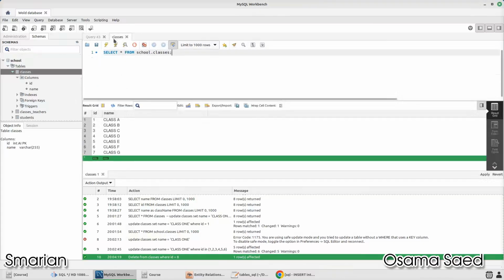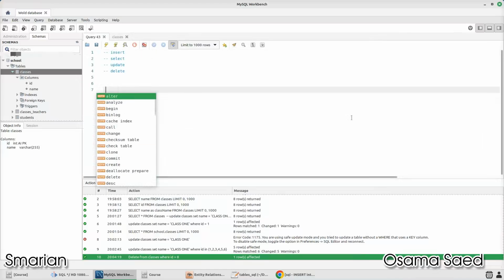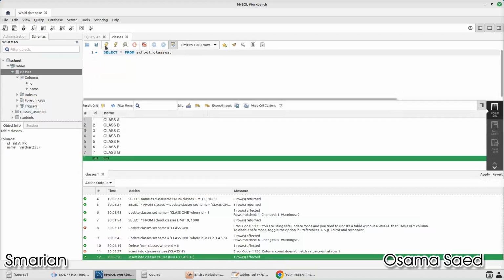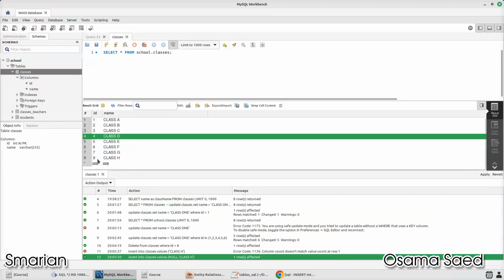I have 7 classes. Let's start to add one more record to the classes table. Well, good. Let's refresh data. It's with ID 9. When I delete a row with the delete statement, it will never reset the auto increment keys. I have to drop the table and create it to fix this issue. Okay.